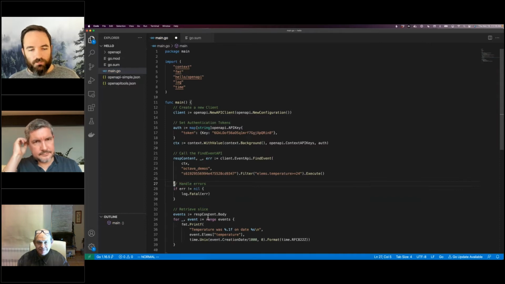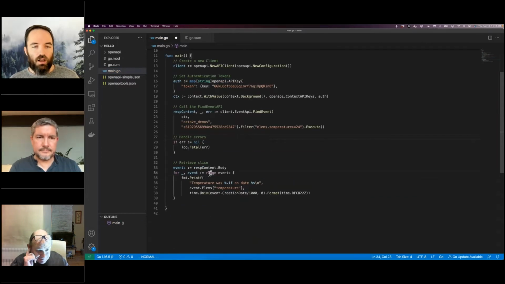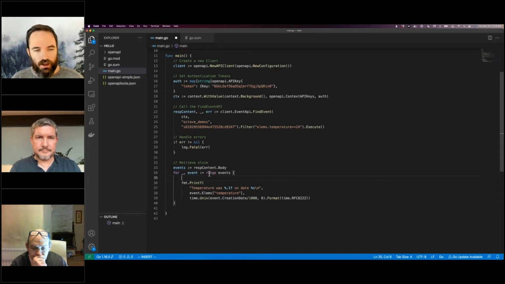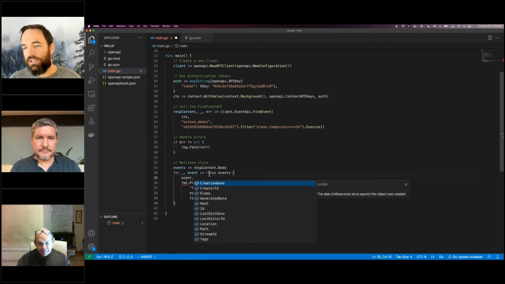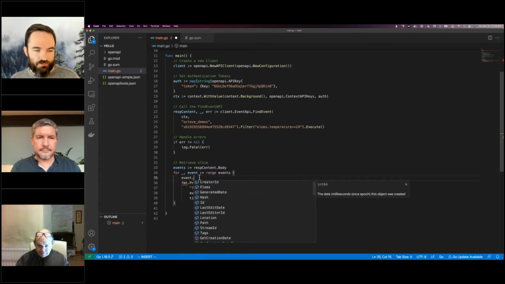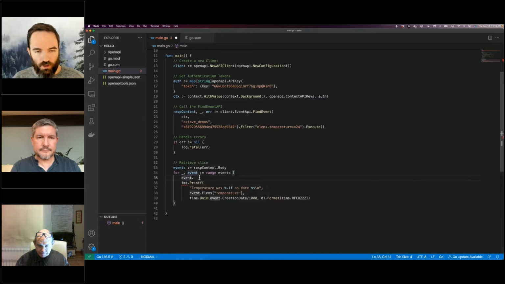And then similarly, for the response objects, in this case events, this event is a struct and has all the fields that you would expect it to have. So here we have the creation date, the LMs, generated date, tags, etc. So it's all very easy to use.